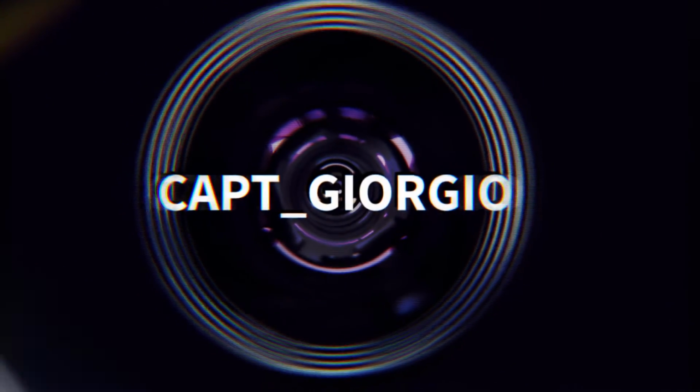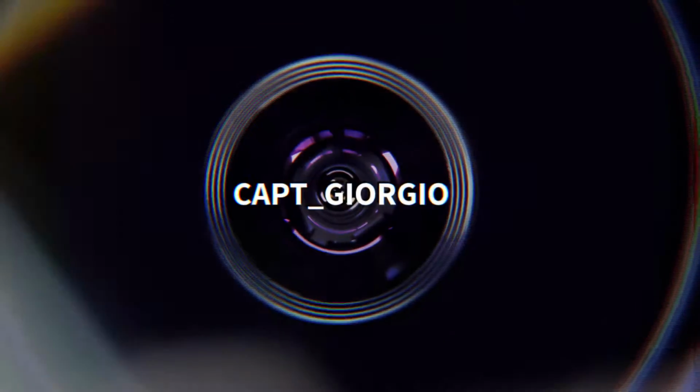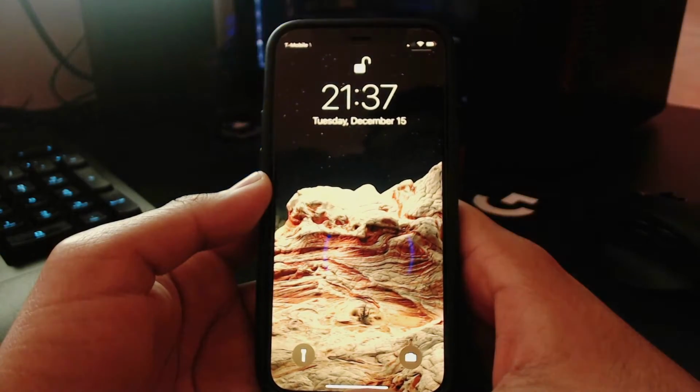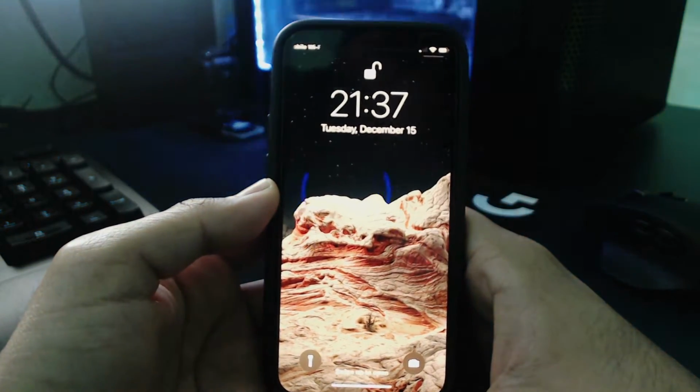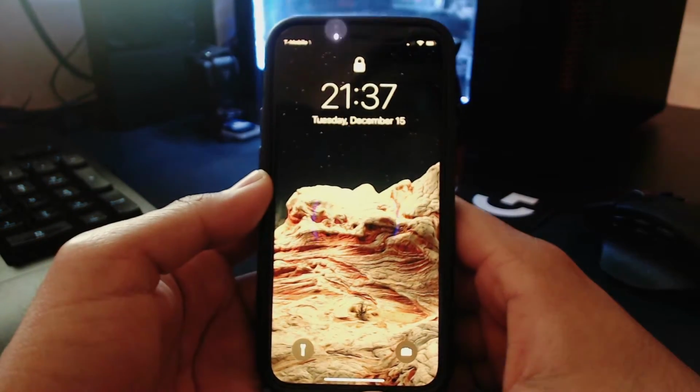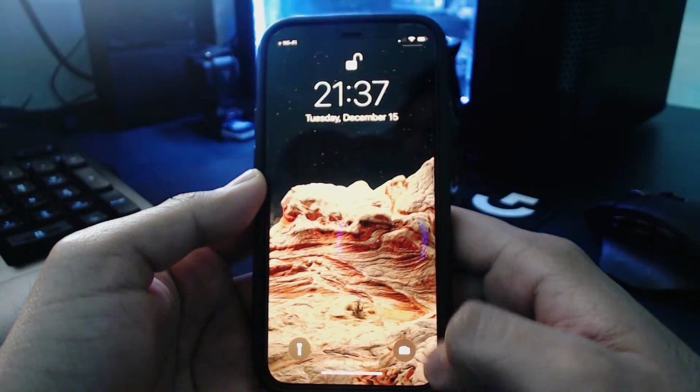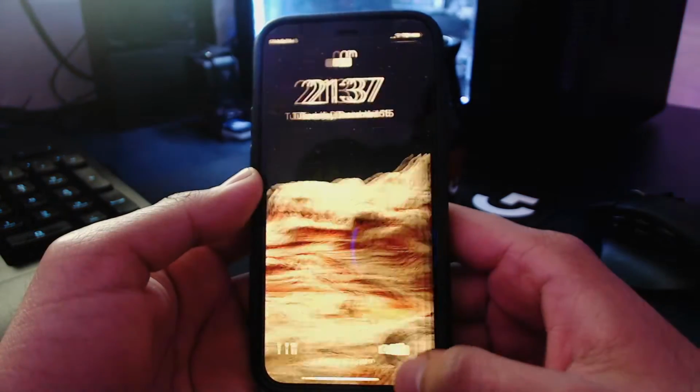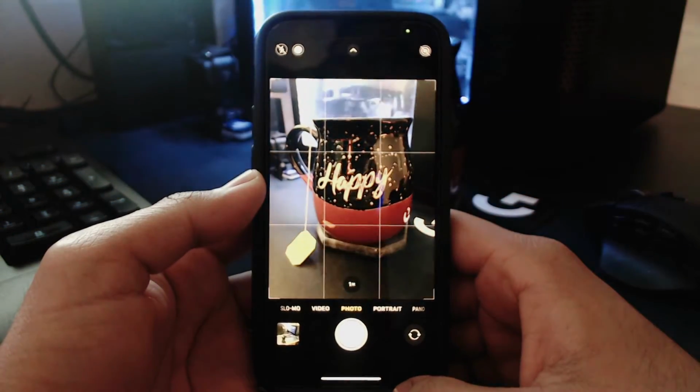My name is Captain Giorgio, and today I wanted to talk to you guys about the camera app on iOS 14. Alright, so in order to access that camera app, all you have to do is from your lock screen, simply go to the bottom right corner. You're going to see a little camera icon. Just tap that and you're going to open up the camera app.